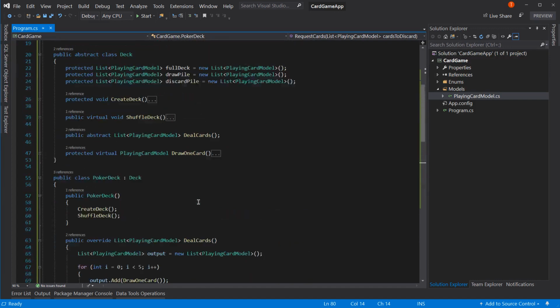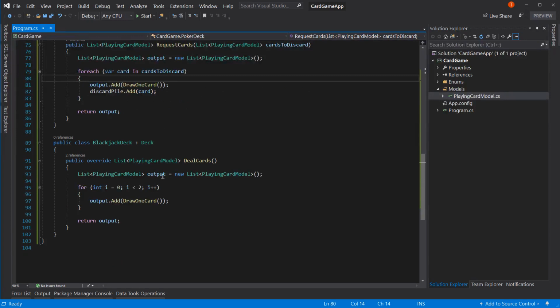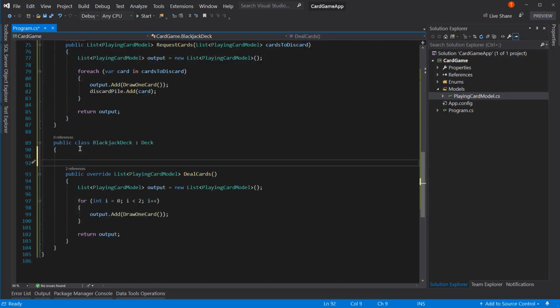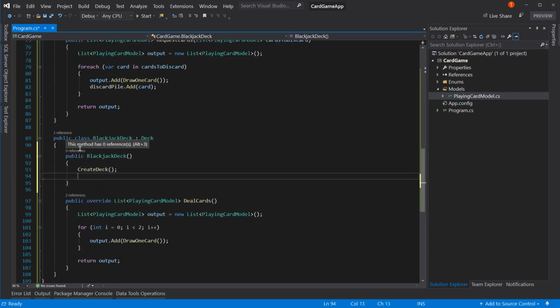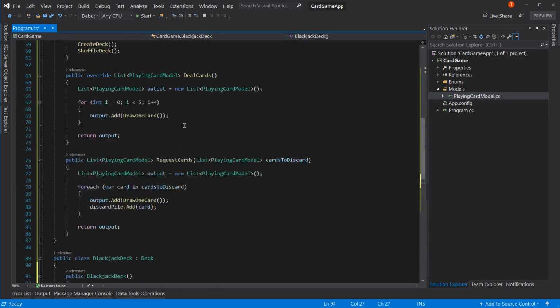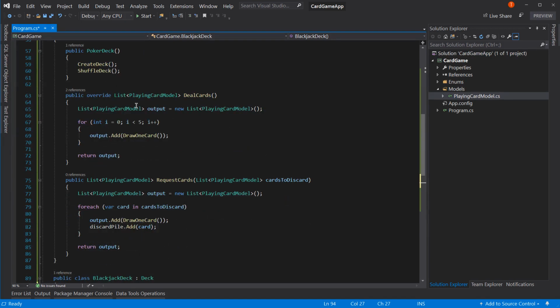Okay, so now we have our deck, we have our poker deck, and down here we have our blackjack deck. Well, let's create our constructor, which is going to do the create deck and the shuffle deck, just like our constructor did for the poker deck. And I probably could have put that in the base class, but I think this works here too. It's kind of up to you. You might have more logic to put into your shuffling, especially if you do want to pull some cards out first or whatever. But in general, I think that works.